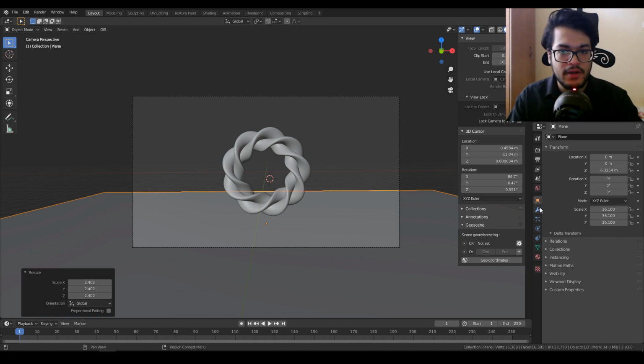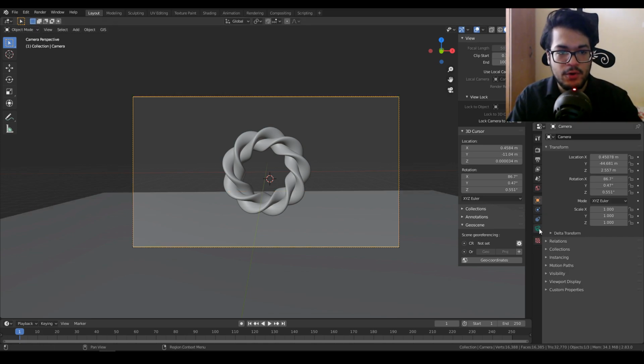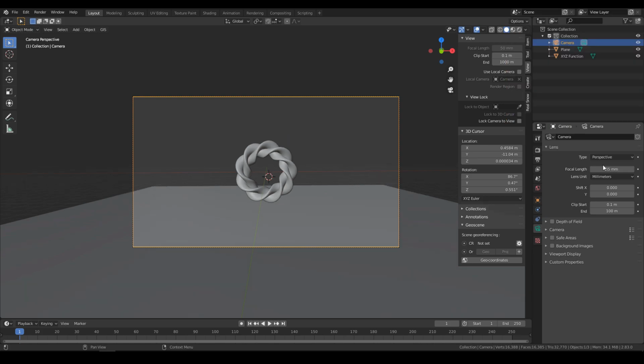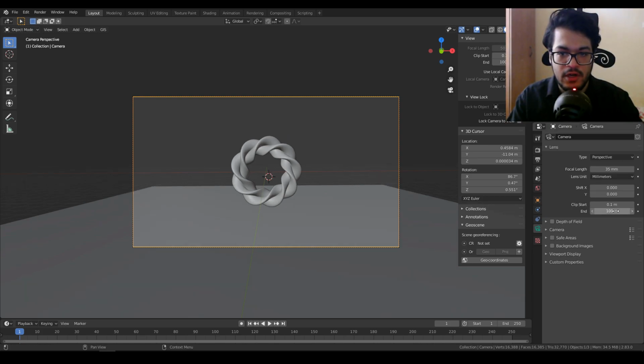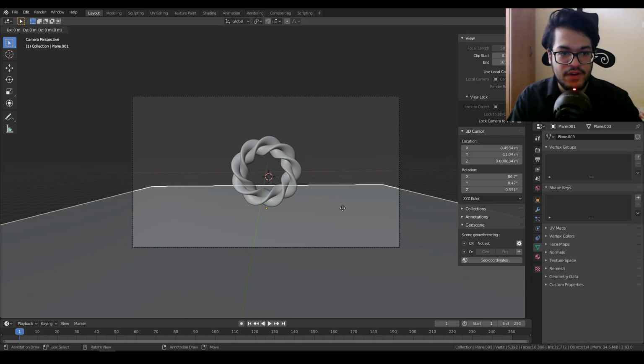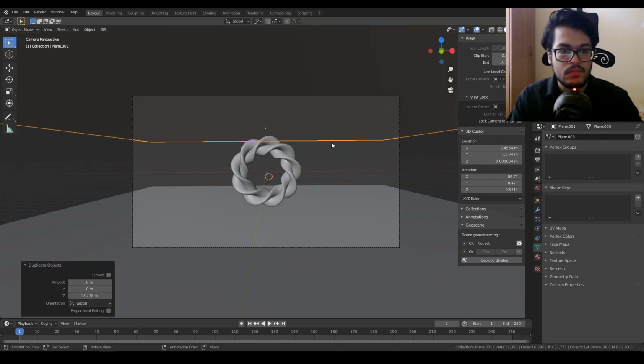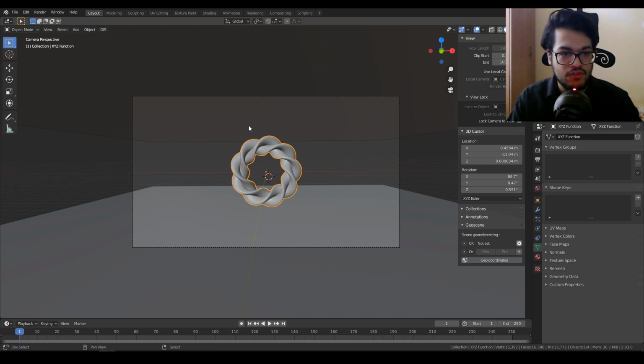Now I'm going to go under the camera settings and turn down the field of view of the camera. I'm also going to increase the clipping. So I'm going to decrease the start clipping and increase the end clipping. Shift D, duplicate that plane, position it up. So we have our two planes and our focus object.